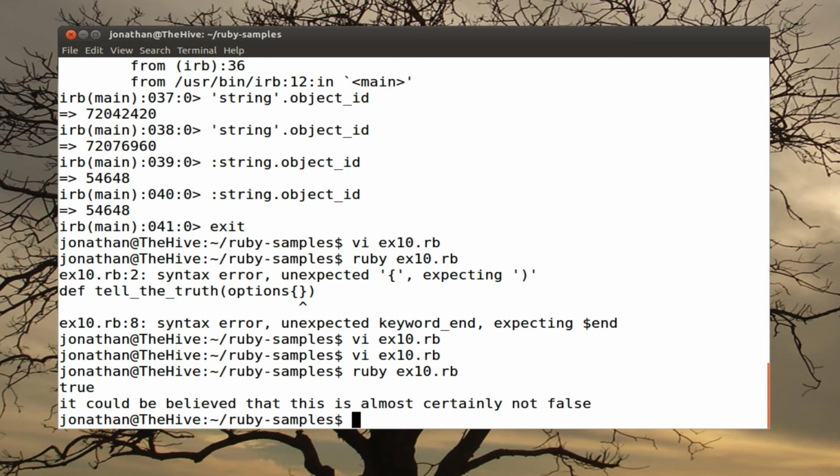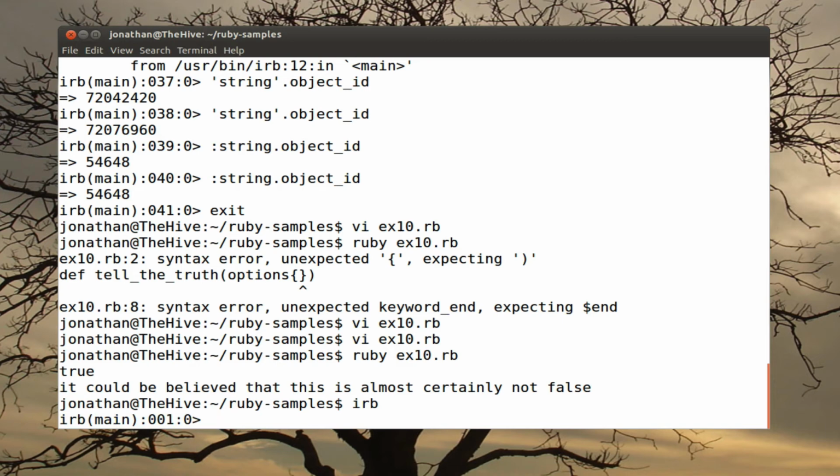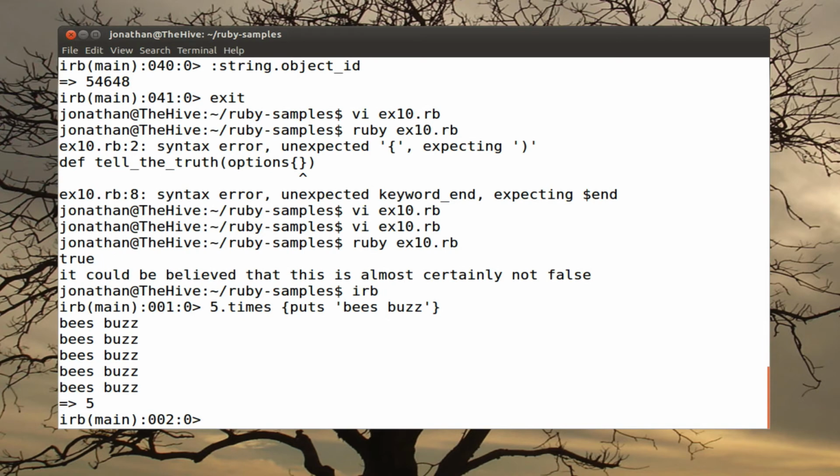Our next topic is code blocks. In Ruby, you can think of a code block as a function without a name. And we can pass these code blocks as a parameter to a function or a method. For example, there's a method on fixnum called times, and I can do something like this. The code that's in the braces following the method name there is what we call a code block. And whenever we call a method in Ruby, we can attach a code block to it.